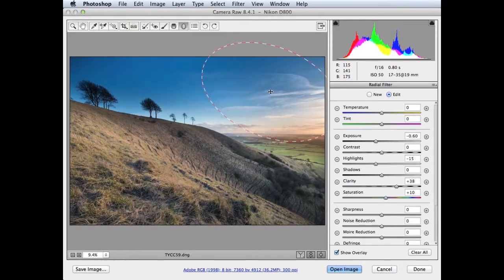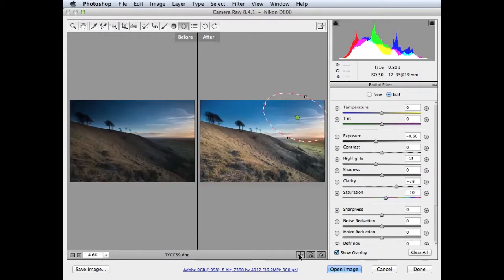So I'm just going to bring it down a little bit like so, to then darken this bit of sky in a very gentle way that mixes with the correctly exposed sky around it. And finally we can click here to see a before and after version of our edited image, courtesy of the selective adjustment tools.